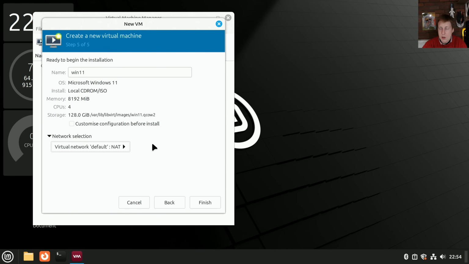So before we hit finish, we can also select the network. Now I'm just going to use a default virtual network using network address translation. But you could also create, say, a bridge device. And if you click that, you're able to give it, say, a name, Windows 11 Mint. And what that will do is, as long as you've got the right things configured, i.e.